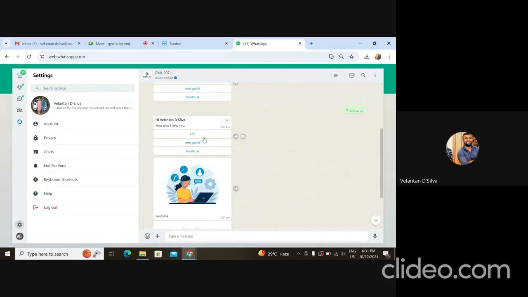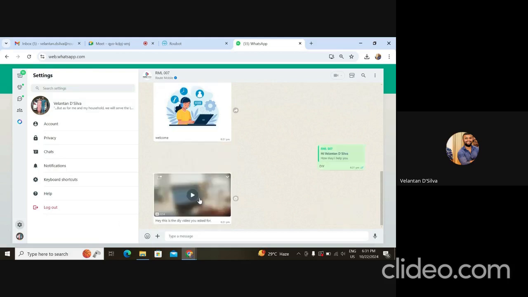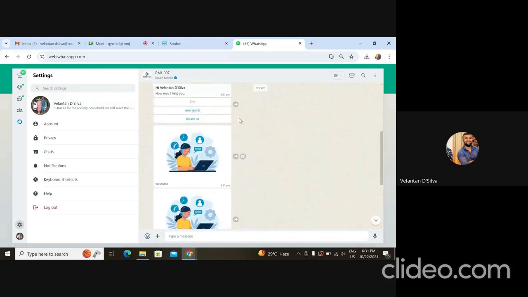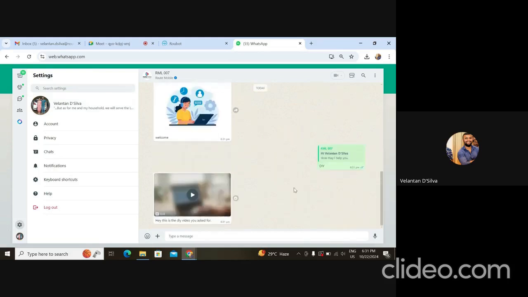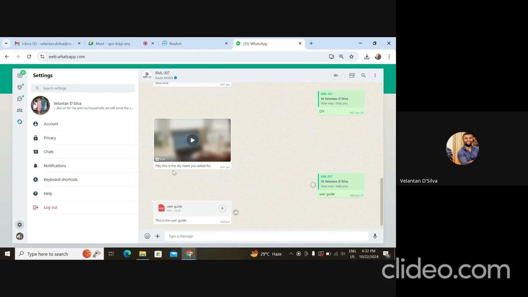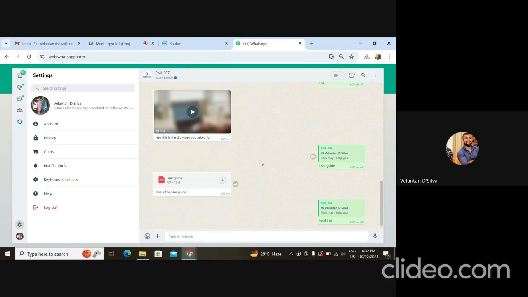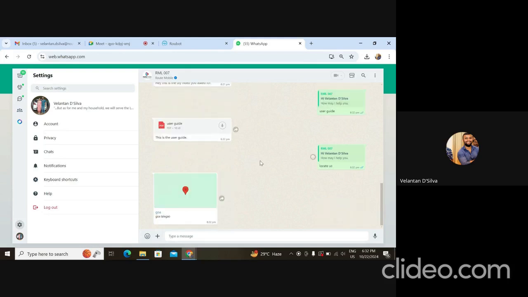If I click DIY, I should get the do it yourself video. The file is getting downloaded, so let's wait a few seconds. This is the video that has been downloaded, and we can play this. Now I was talking about context menu. Context menu means I need not start the chat flow from fresh. I can just go back here and select user guide, and then I got a user guide PDF. As you can see, the caption is here. I go back here, I don't start the chat flow again. I just say locators, and I should get a location reply. Perfect. I got this location. It will take me to Google Maps with the coordinates.